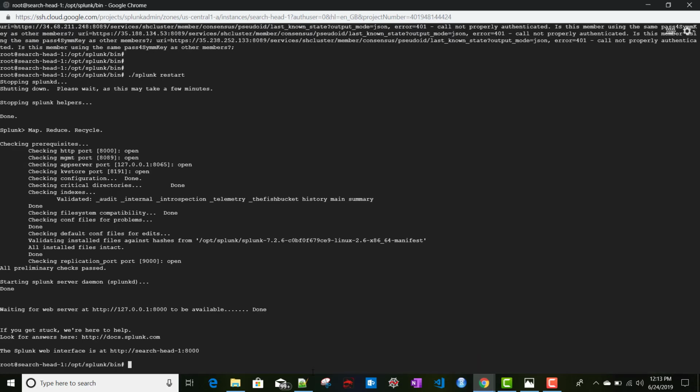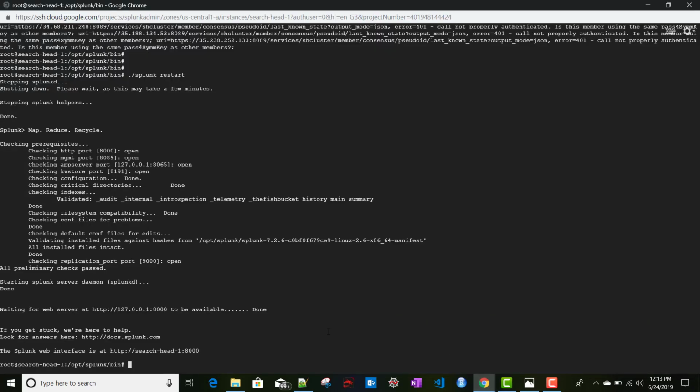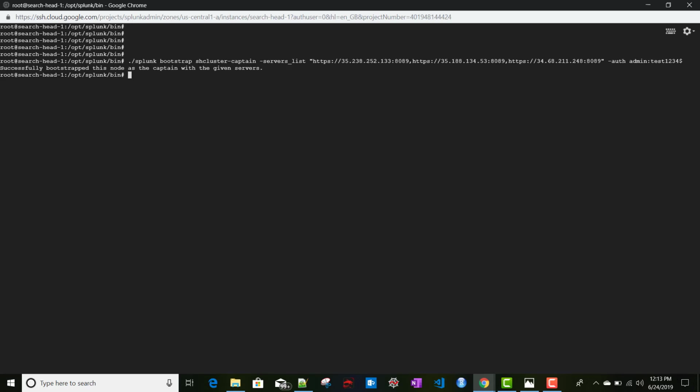Now let us run the same command again from search 1 and see whether it is still giving me the same error or not. I will clear the screen. Now if you see, it says successfully bootstrapped this node as a captain with the given servers. This is the message you should get after running this bootstrap command. That means search 1 has been elected as the captain in this cluster.